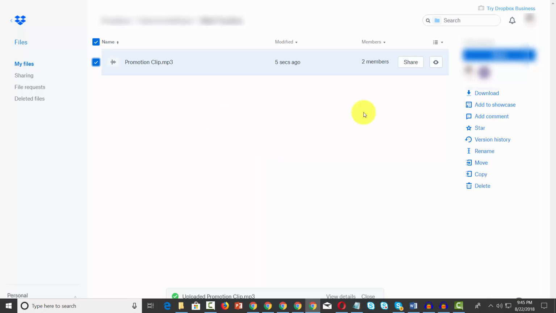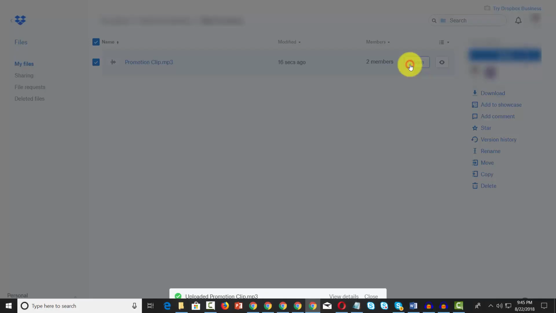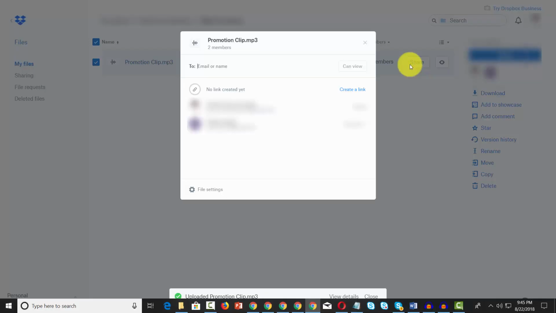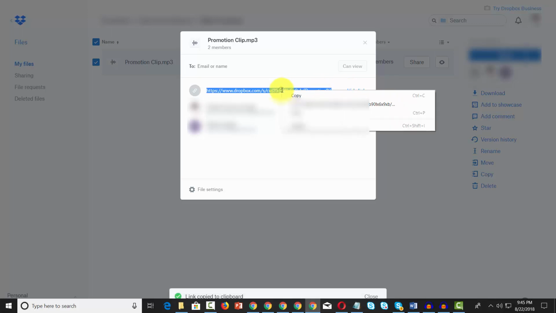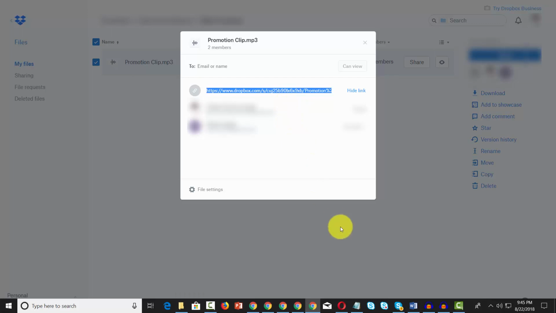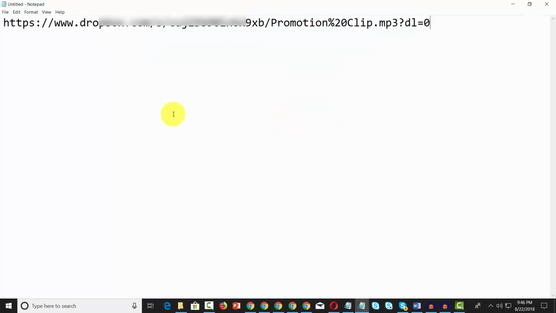Now what we're going to do is click this share button, and then create a link. We're then going to copy this link, and we're then going to put it inside of our notepad file. What you're going to notice is that this clip has the MP3 extension. That means that we can deliver this clip and have it stream from a computer that accesses this file.